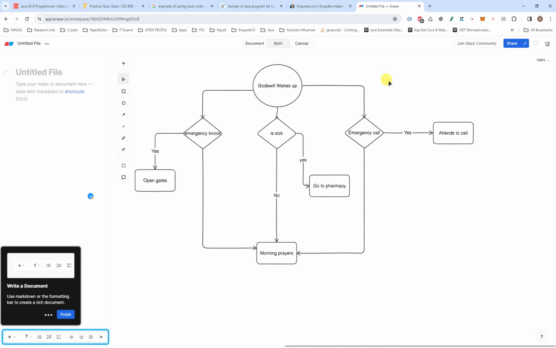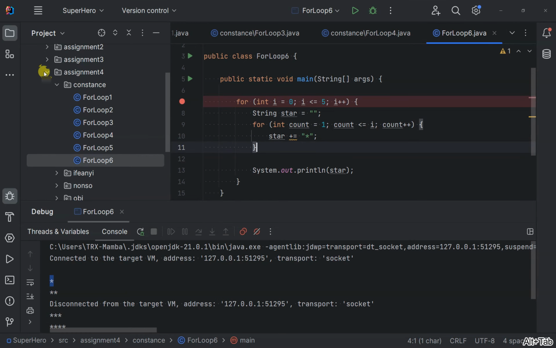Now we're going to see how we're going to use a switch statement. Remember, we're talking about control flow. We've done the first type of control flow, which is the if statement. Technically, if this was the only condition we have, Gospel wakes up. If he's sick, he goes to do this. If he's not sick, he does morning prayer. This is how that code will look. So let's give it a shot.